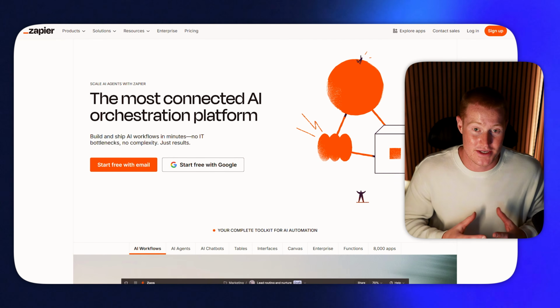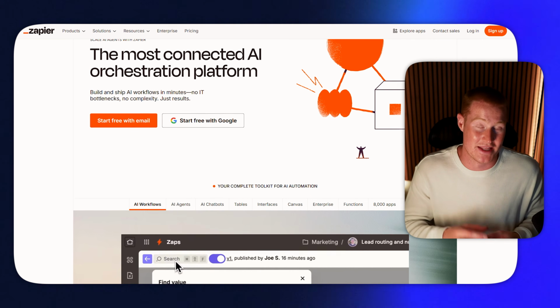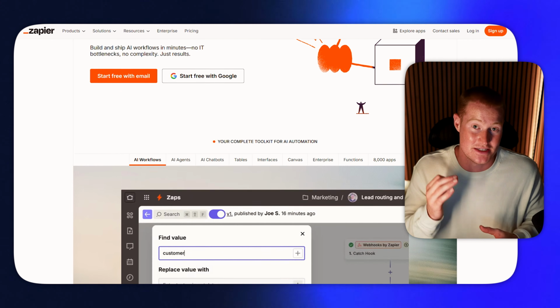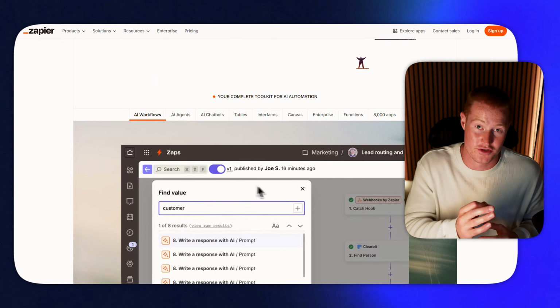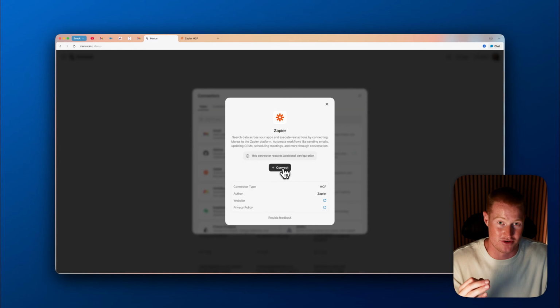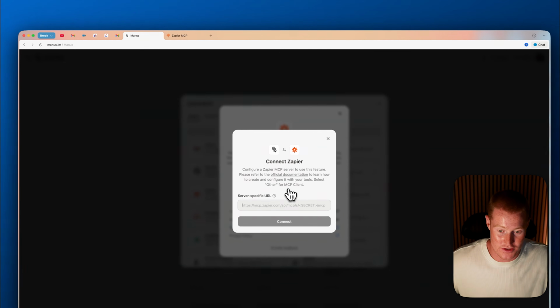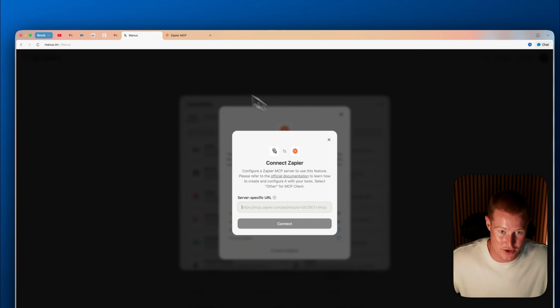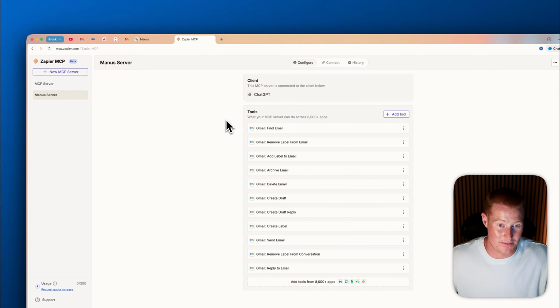If you don't know what Zapier is, it's basically an automation platform that natively connects to 7,000 different applications. And those are most of the applications that you use on a day-to-day basis. All right, so all we have to do is connect our Zapier to Manus, and then we have the ability to access all these different actions across these different apps. So what I'm gonna do is click on connect to Zapier, and then we're gonna come to Zapier MCP, and I'm gonna leave a link for this in the description.